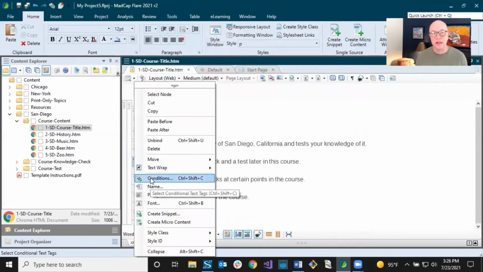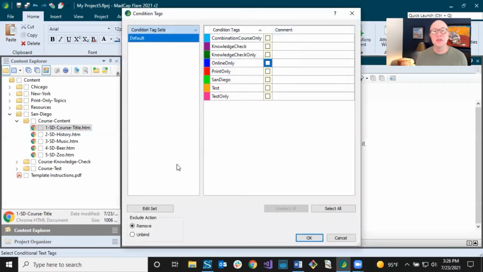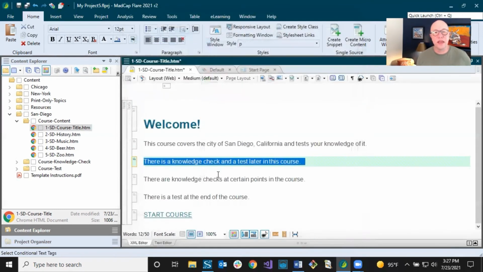So I'm going to right click on that and select conditions. I just look through these and I go, what makes sense? And I go combination course only. I don't want the knowledge check only, online only. I have to ask myself, is that sentence going to be in the print version too? Is it part of San Diego? And in this case, okay, yeah, it's part of San Diego, test only. So I'm thinking these are the conditions. And you click OK, and there it is.